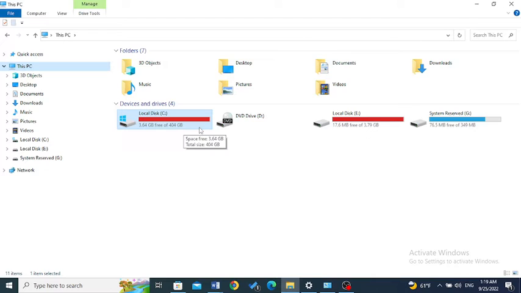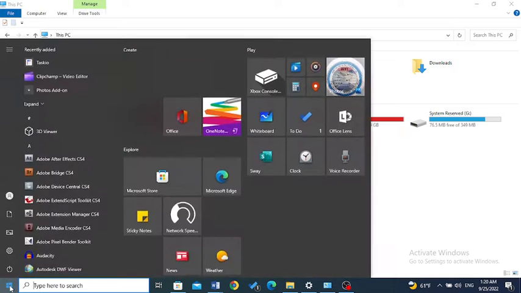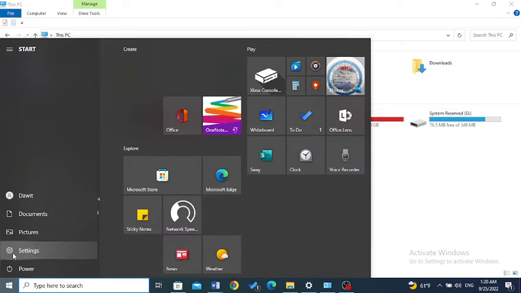This course, this training, or this tutorial is taken as a part of preventive maintenance. So in order to delete our temporary files from our hard disk, and to resize or increase our hard disk space, we will go to the Start button and click Settings.